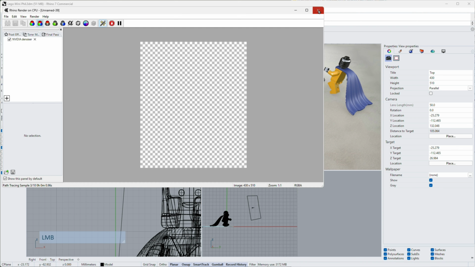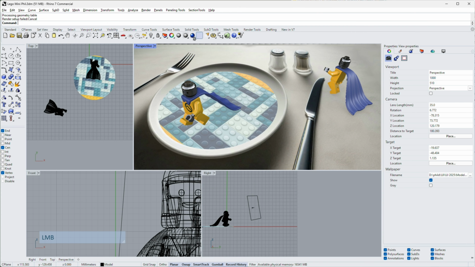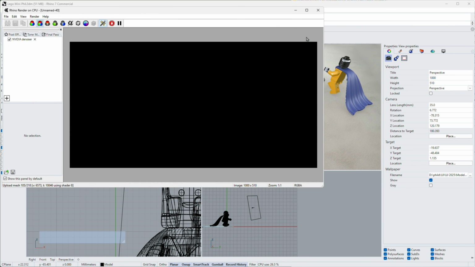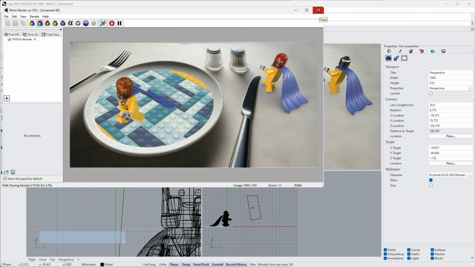I think I've chosen the wrong view. Okay. Yes, that's the top view. So just going to make sure you select the right rendering view. Oh, I did forget something else. Right, so that's going to render.